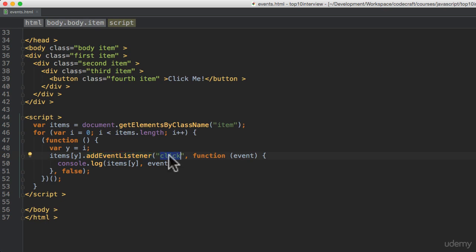click event. Now for the event listener, the first parameter is the name of the event we want to listen to, or the type of the event we want to listen to. So I'm saying I want to listen to click events. And then it's the function that gets called when that event listener is fired. And then the last parameter, this parameter here, is a Boolean that defines whether you want to be listening on the capturing phase or on the bubbling phase.